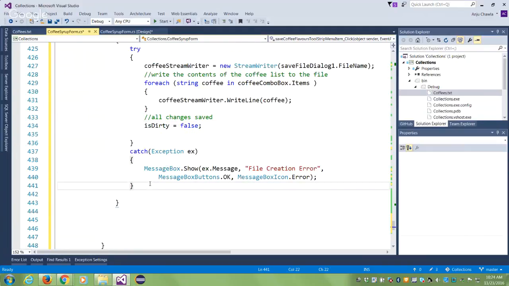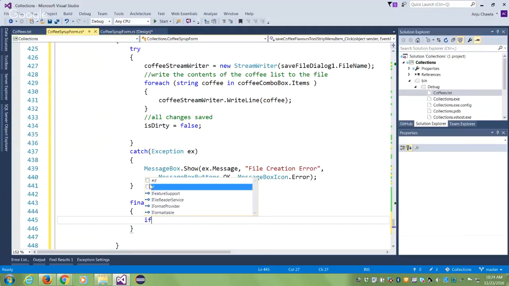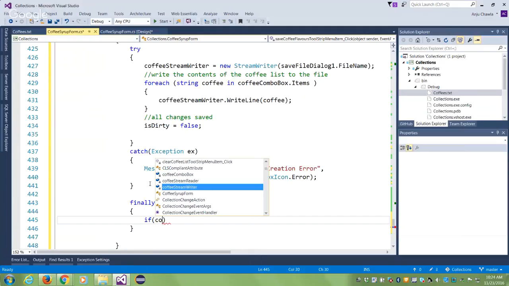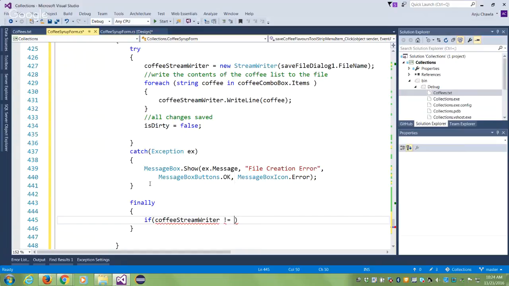And like before, please take your finally block and remember to close your file. If your coffee stream writer is not equal to null, then close it. There, that's done. Okay, so I have recorded all my changes. I would like to do one small thing before finishing, and I have time and I want to do it because you will need it again.